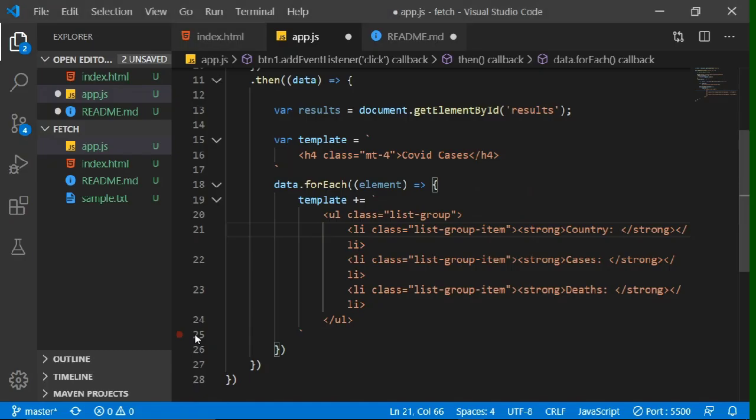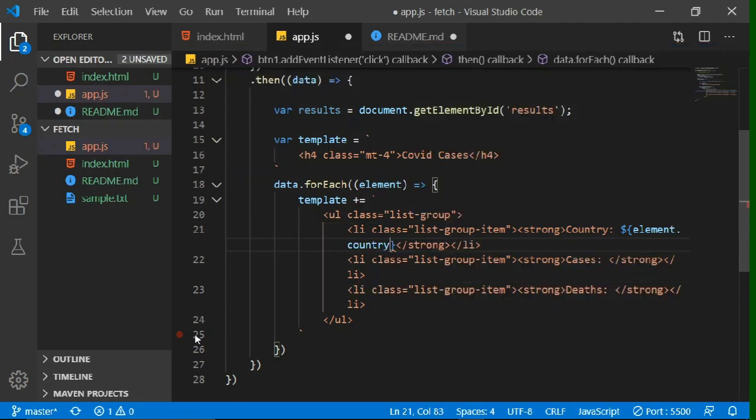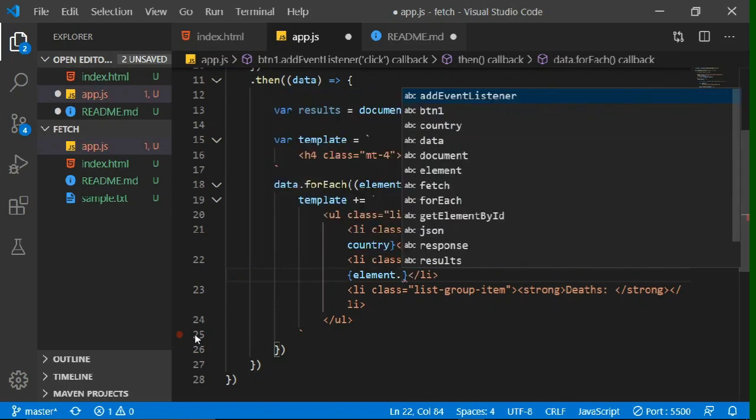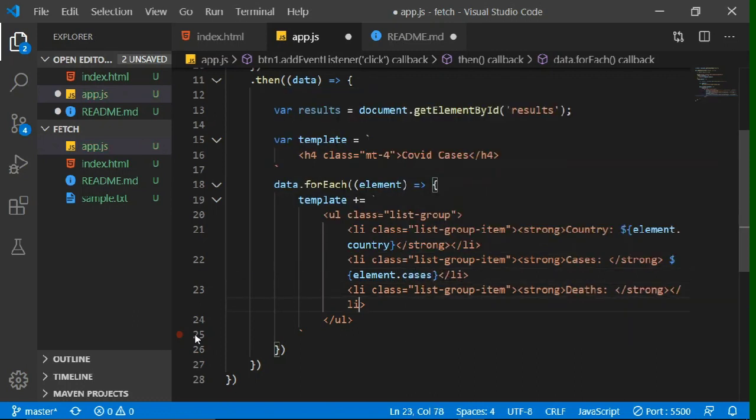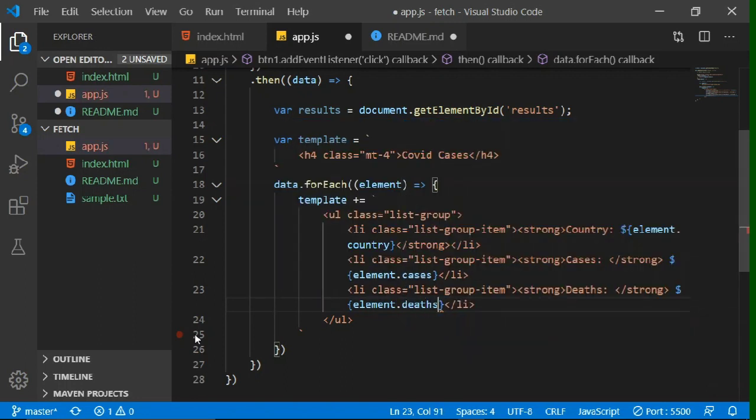For accessing it, you write $, because we are writing everything inside a template. So you write dollar, inside the curly braces we will write element dot, then whatever property you want to access. Like we want to access country, so we write element.country. And similarly here, dollar curly braces, then element.cases. And similarly in the last li tag, you can write dollar curly braces, element.deaths. So in this way you can access the JSON.